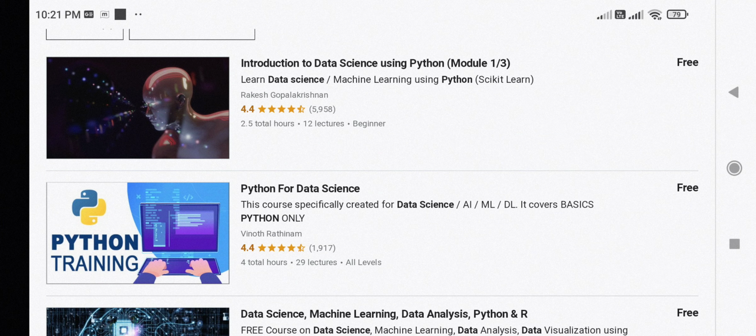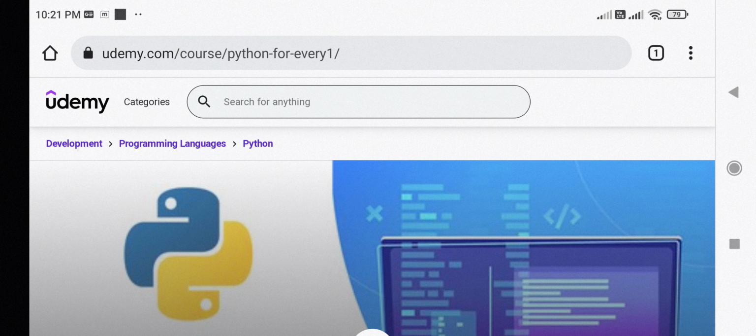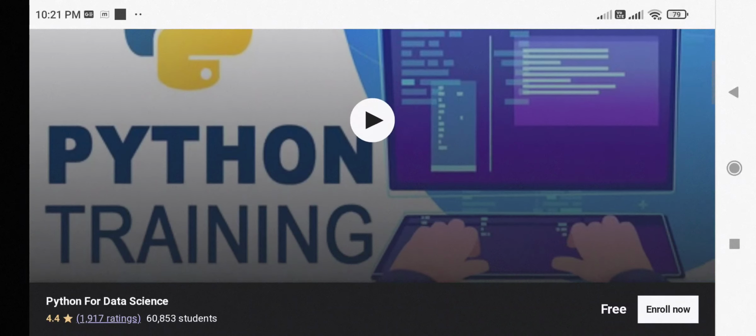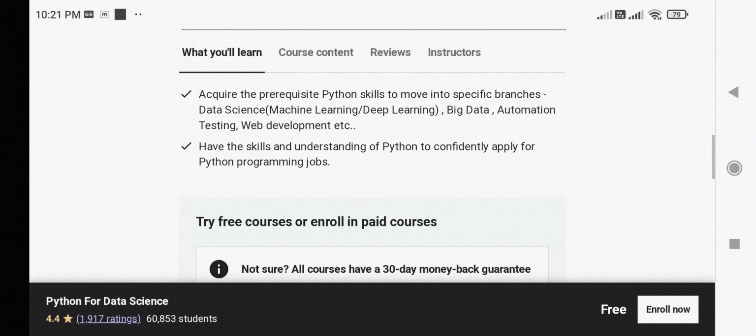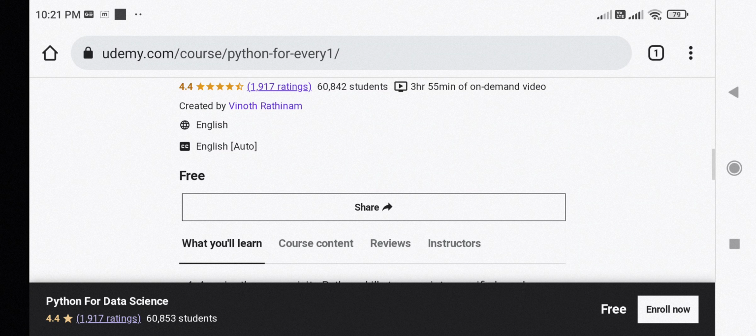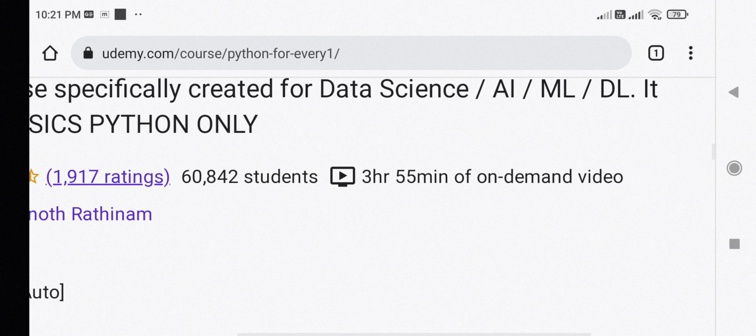This is the course, and if I click on it, I can see that this course has been taken by 60,000 plus students already, and the rating of the course is 4.4, and the total length of the course is 3 hours and 55 minutes.